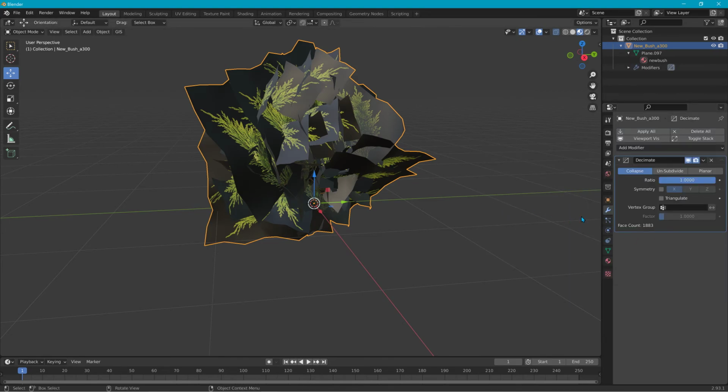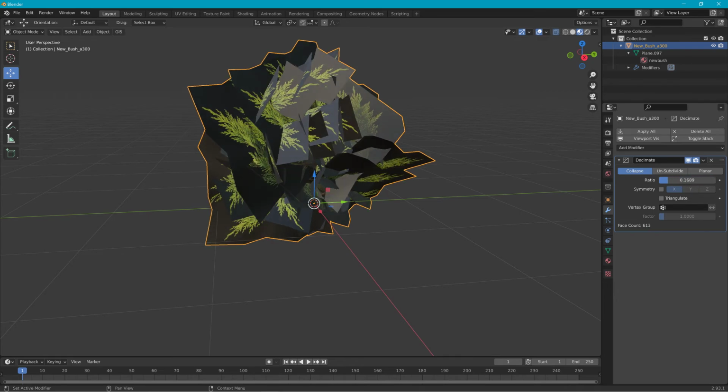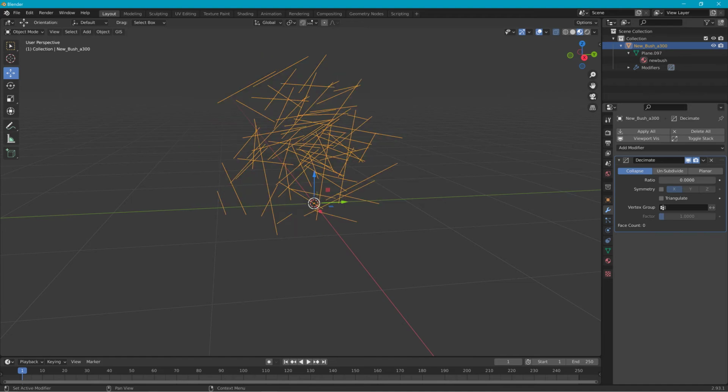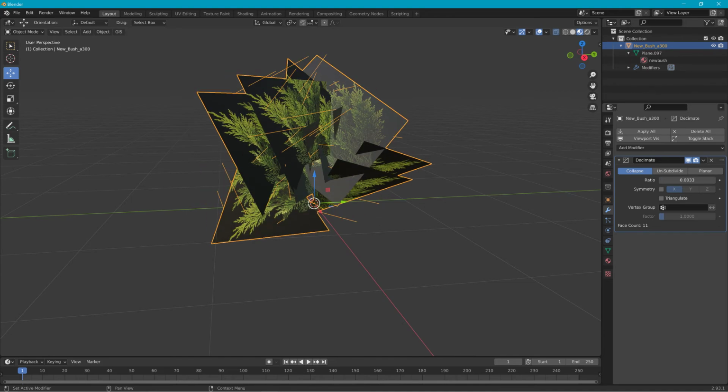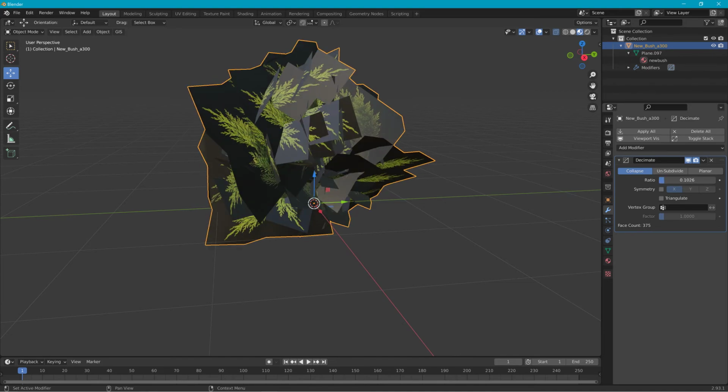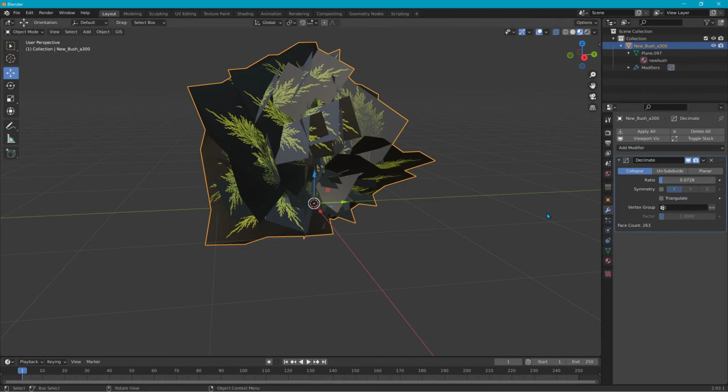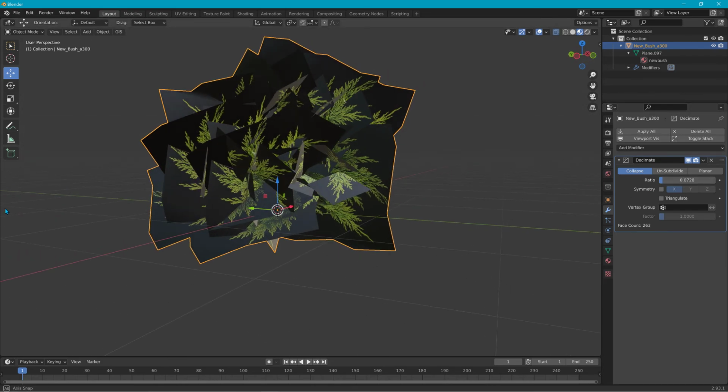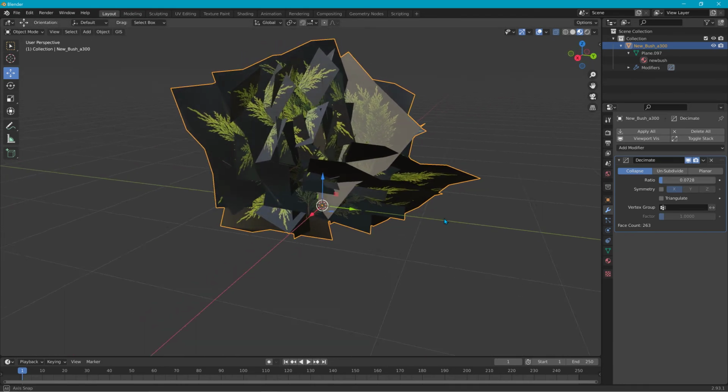Now it's currently 1,883 faces or polygons, whatever you want to call them. The ratio is the amount of polygons it's got. As you reduce it, it'll basically become nothing at some point. So we're only going to do one LOD change, and we're going to drop it down to, say, I don't know, 263. It still looks like a bush. It doesn't look bad.